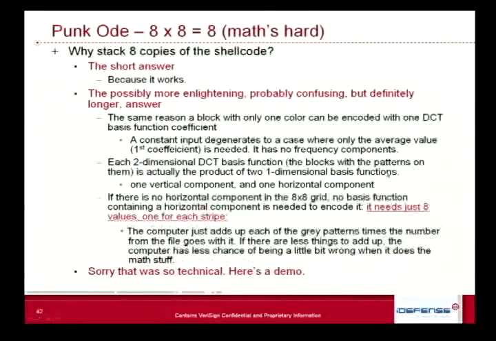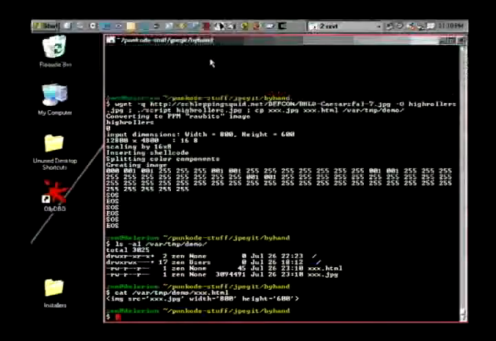Okay, yeah, I'll make that a bit easier. Basically, if you've got less stuff to add up, there's less chance of it making a mistake. That's basically what the stuff at the bottom says. It's a little technical, sorry, so here's a demo.